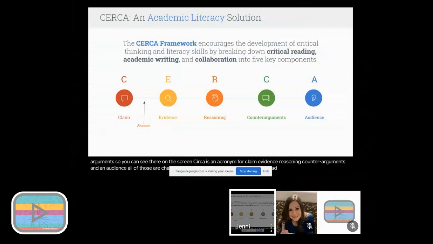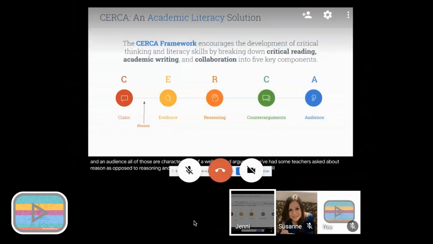We've had some teachers ask about reason as opposed to reasoning. In a lot of our schools, they'll talk about CRE or CER as a framework for argument. And I think Circa does include that, but they call it the little r. And you can see right there in the slide where that kind of fits in between claim and evidence.